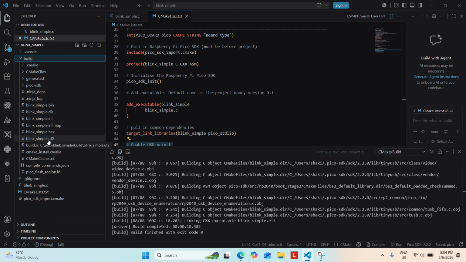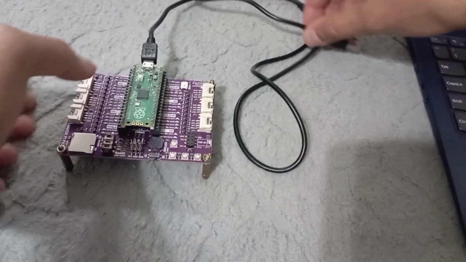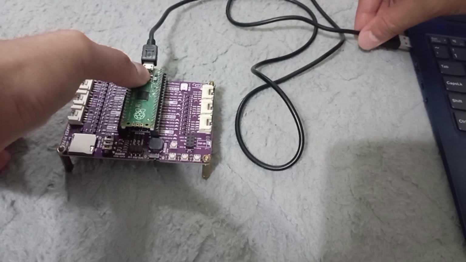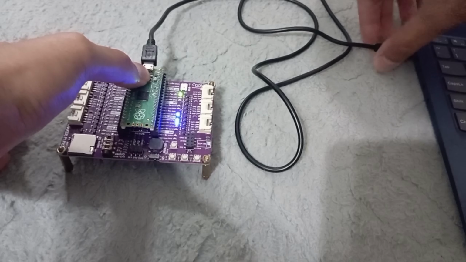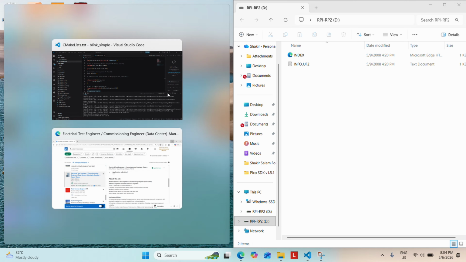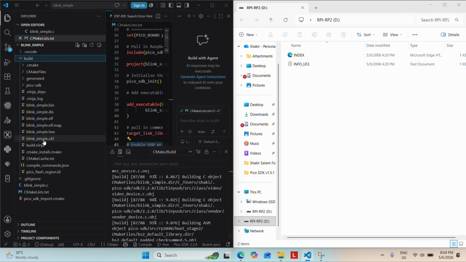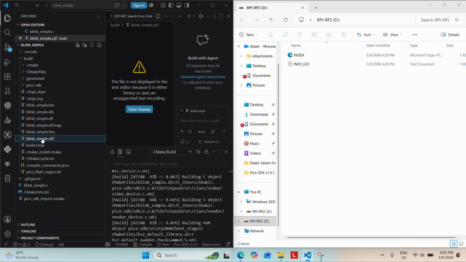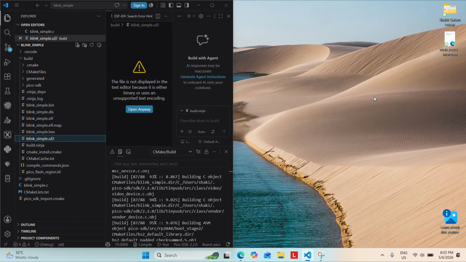You can see the blink_simple.uf2 file, which is the bootloader file that we need to load to our Raspberry Pi Pico. The next thing is you have to hold your BOOTSEL button and plug in the USB. This will boot up the Raspberry Pi Pico. This is the current folder here. The next thing is you just drag your UF2 file here.